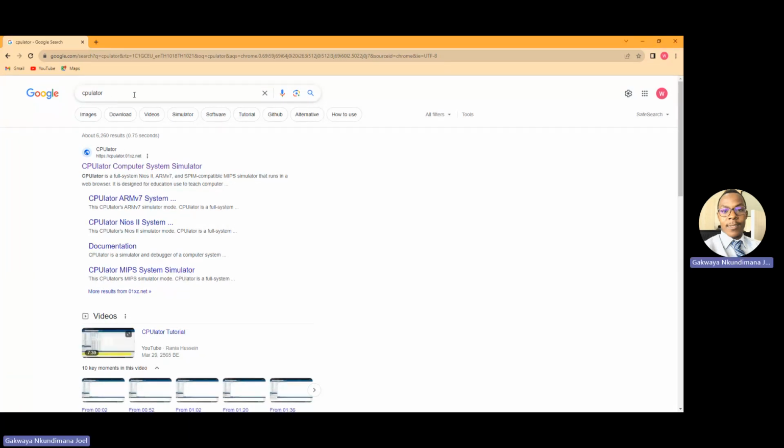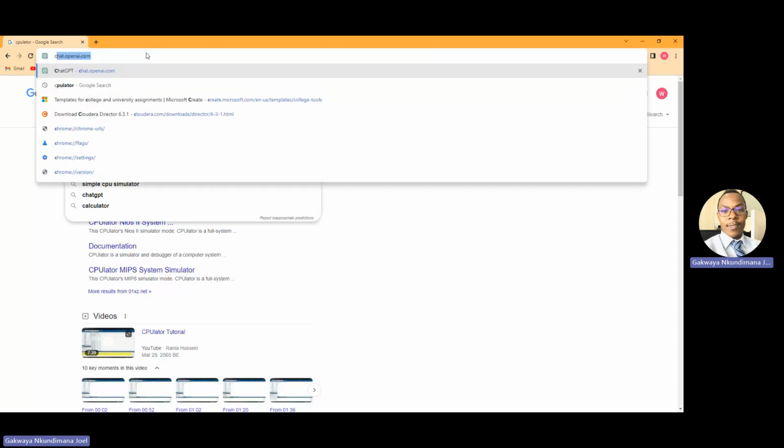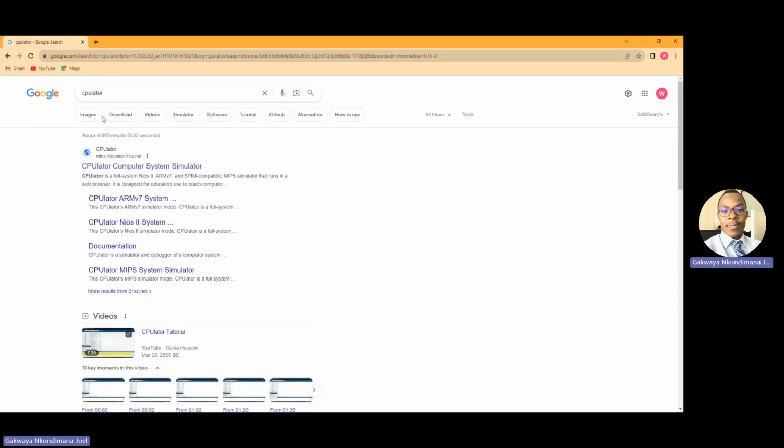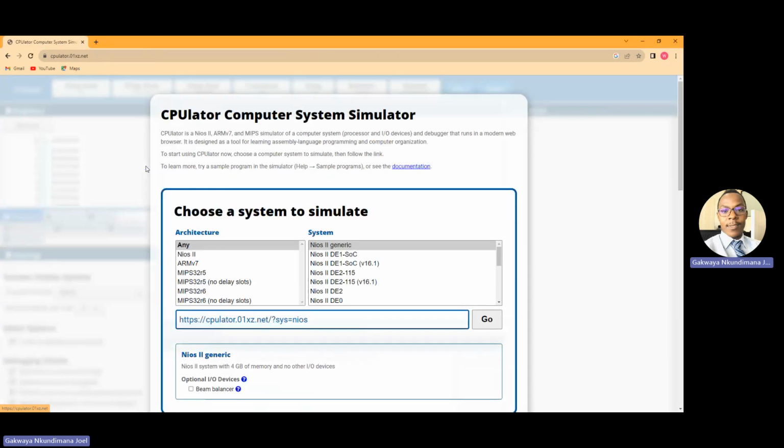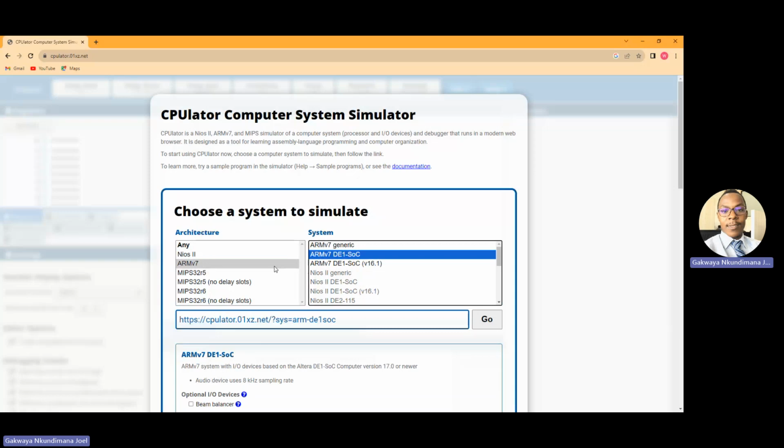Here you come to your, let's say you type your CPU data, and you come to the CPU data which you have here, and this is the first interface which you get. In this CPU data, there are different types of CPU architecture. We have NIOS II and ARM. So I'm going to use ARM. I'm going to use ARM Cortex. This is the CPU which I'm choosing to use.